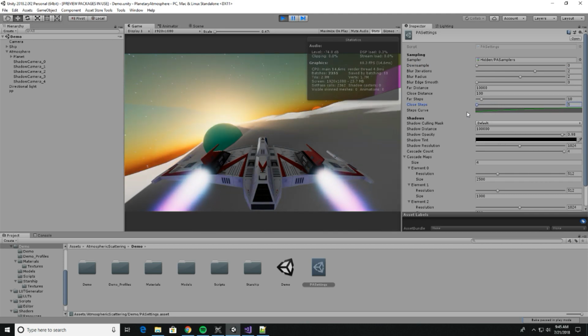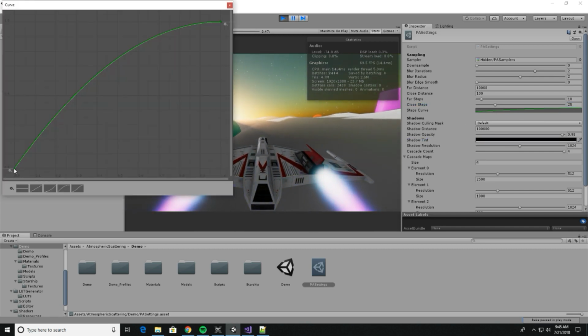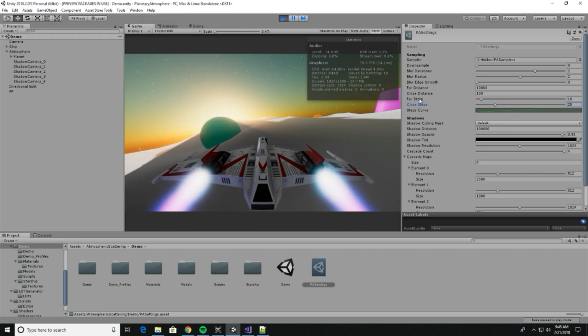I guess it does affect it kind of a bit. Look at that, 70 FPS right there, and if I increase them all the way, it's about 60 FPS. So, play with this however you like it. And there's step curves. So basically, this is the interpolation between them, how you want these from far to close to happen. So, yeah. And then here are all the shadow settings.